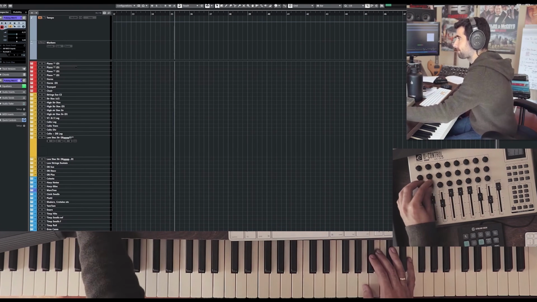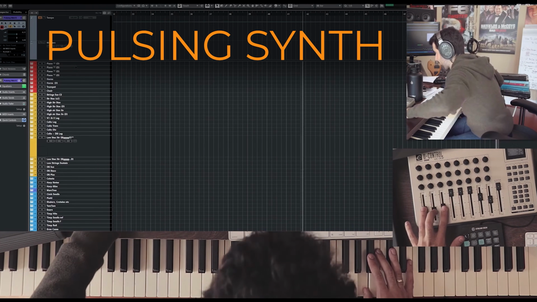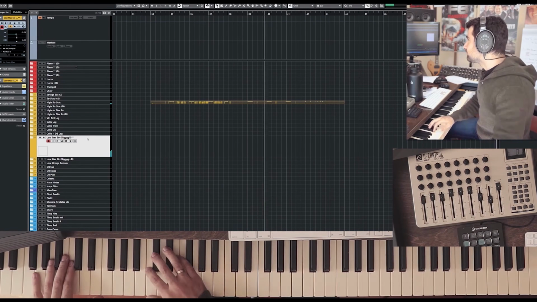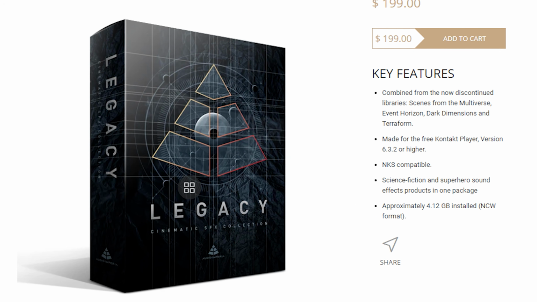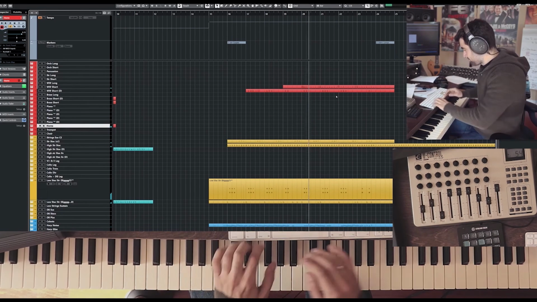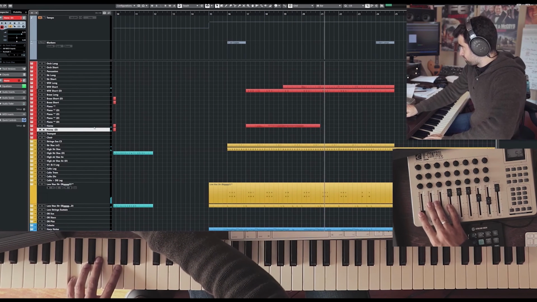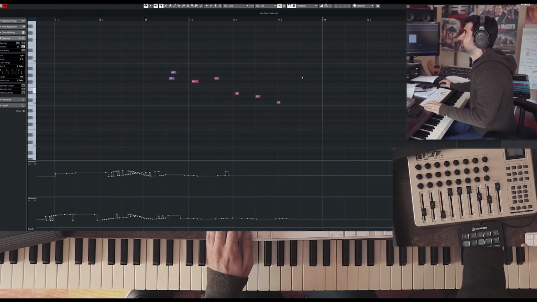In the first one, you'll see me first recording the pulsing synth and then adding some elements on top. I used Audio Imperial Legacy library for the pulse, and this is super easy and it almost feels like cheating, but it's a very common style and sound in action TV shows.